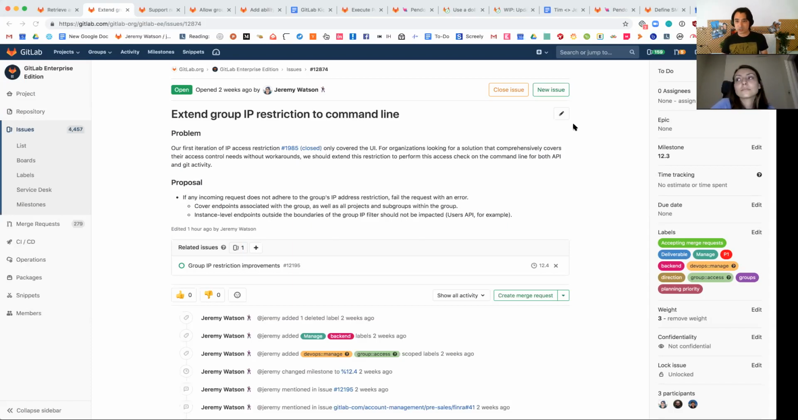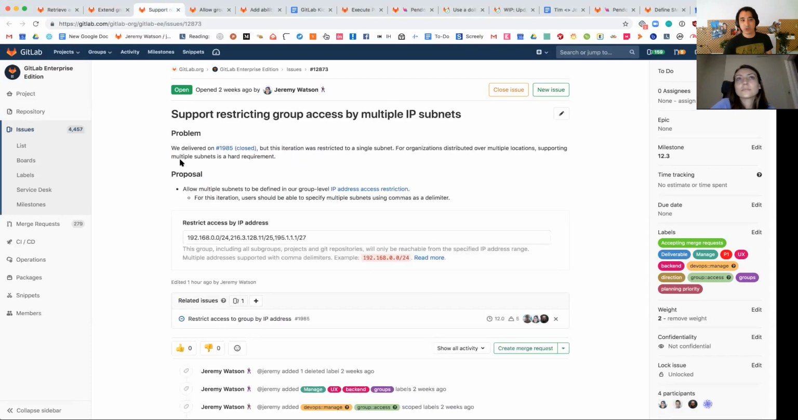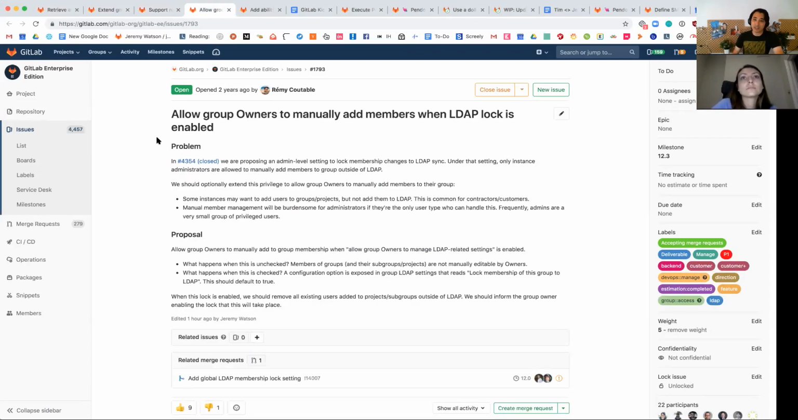And what we're going to do in this release in 12.3 is extend that restriction beyond just the UI to both API and Git activity, as well as introduce the ability to specify multiple IP subnets using a comma delimited structure. So the idea here is that if you apply a subnet mask, you'll be able to rely on this as a single source of truth in terms of what IP addresses are able to access your instance, both on the UI, but also for any API and Git activity, for a very watertight compliance solution.